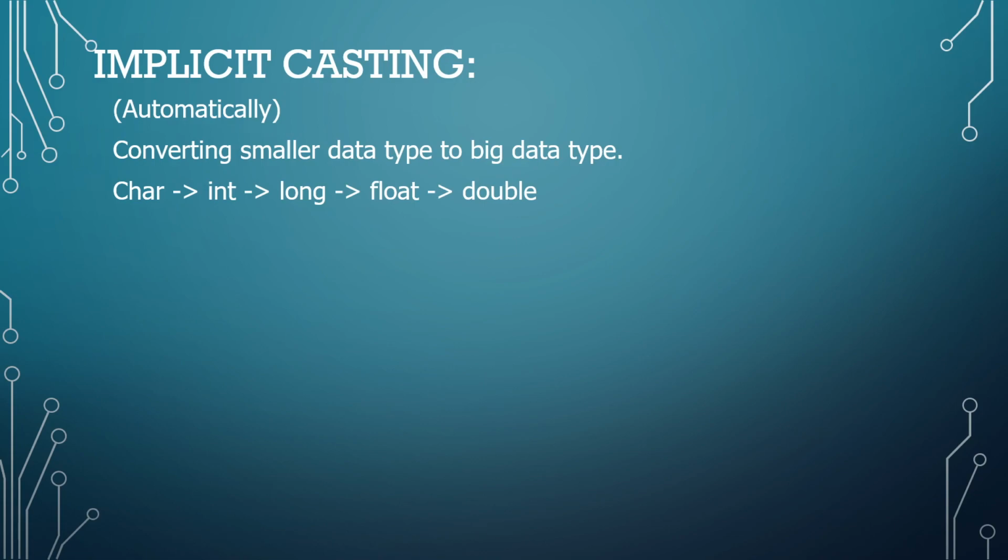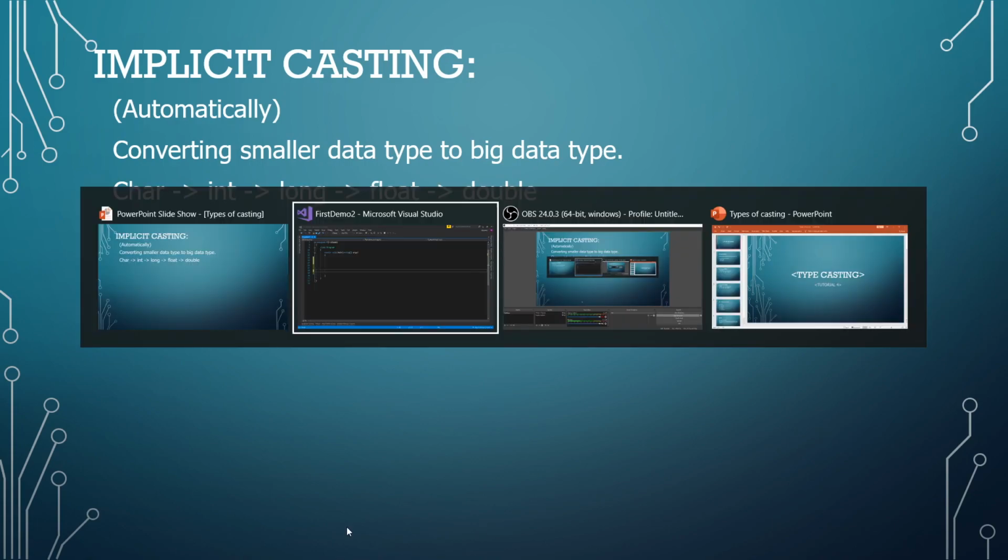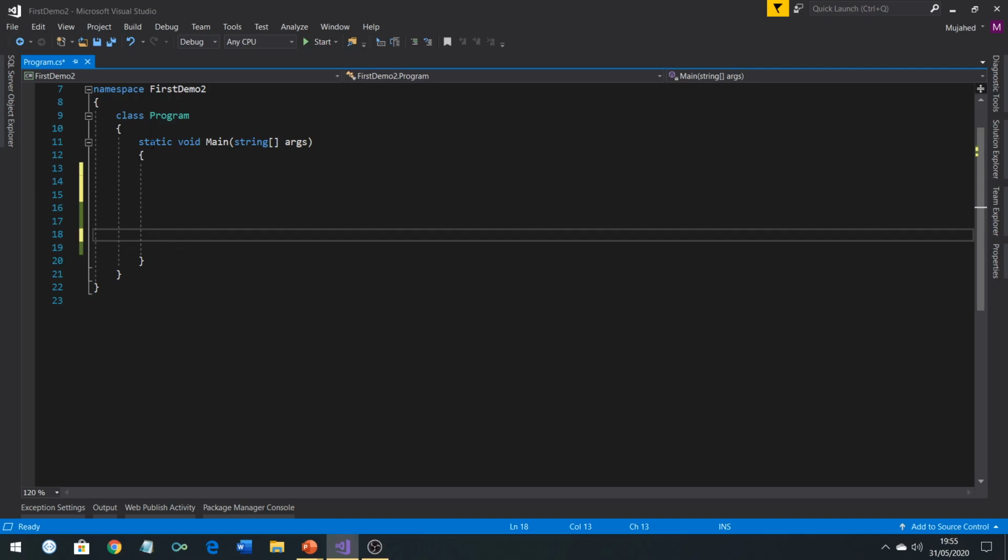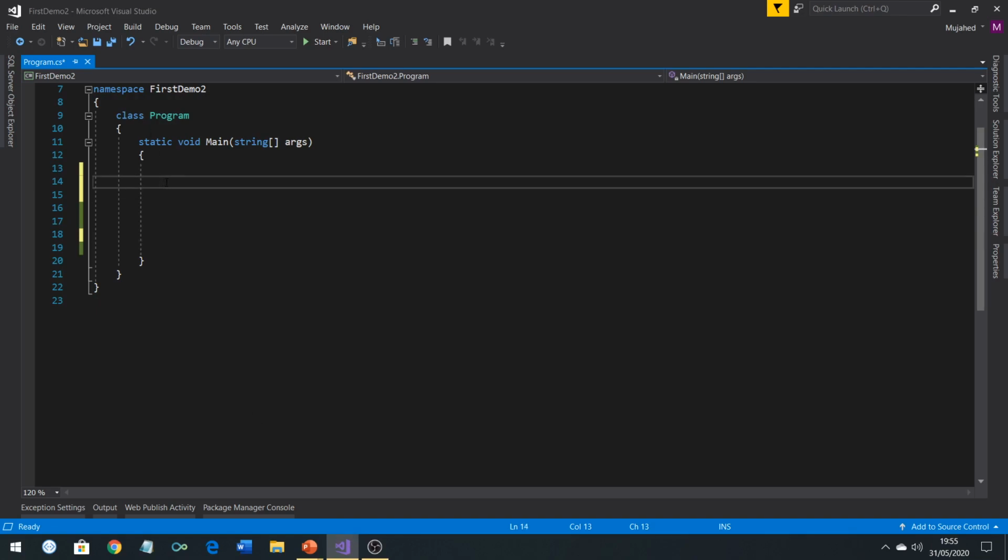Implicit casting is converting a smaller data type to a bigger data type. It's done automatically. Let's look at an example. Implicit casting.